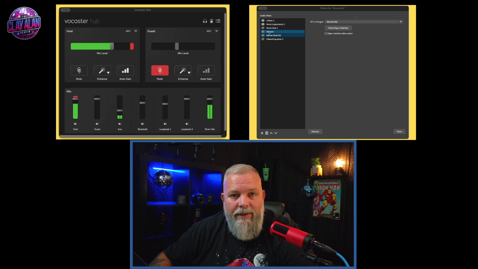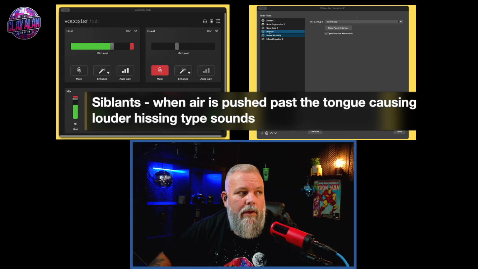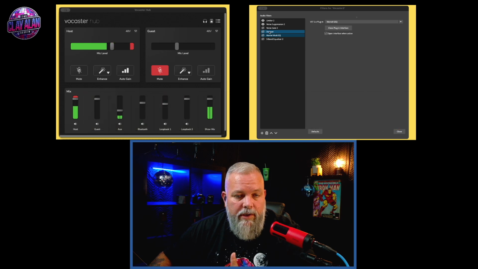I do have a de-esser in here. If you notice, I've got limiter, noise suppression, noise gate. Noise gate I don't use as often. It works. It just sometimes gets a little funky and it cuts off the beginning and ends of things. And then I've got a de-esser, which is just set to take out sibilants. I'm not using it currently because I've been noticing that when I use it, it kind of has a muffled sound. I'll go ahead and put it on real quick.